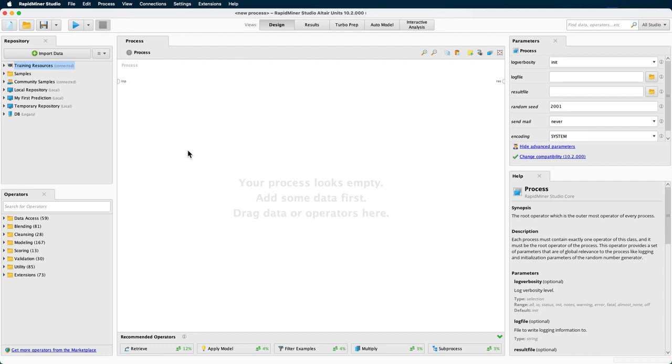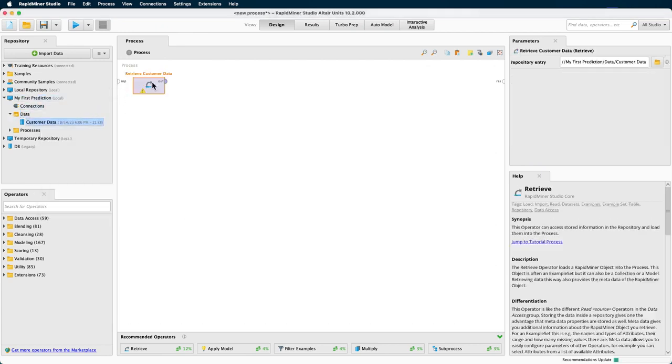So let's get started with a simple decision tree model. In this video, we will briefly take a look at data preparation, and then we will create a model. If you want to follow along, you can download and import the data file. The videos importing data and data loading will both show you how it is done. We will start by retrieving the data from a repository. Click on the data directory, highlight your customer data, and drag it over.